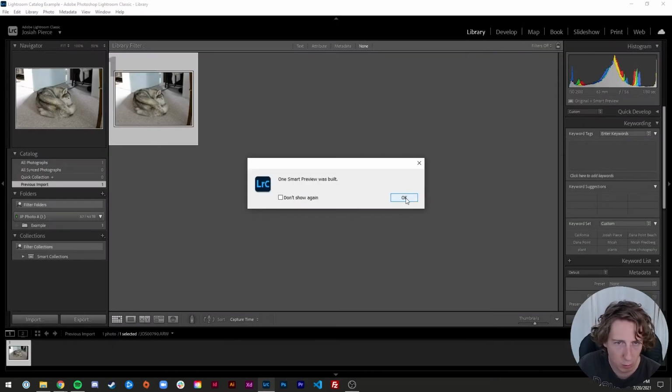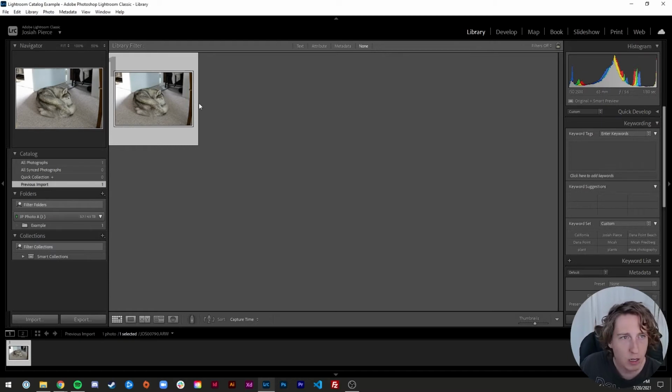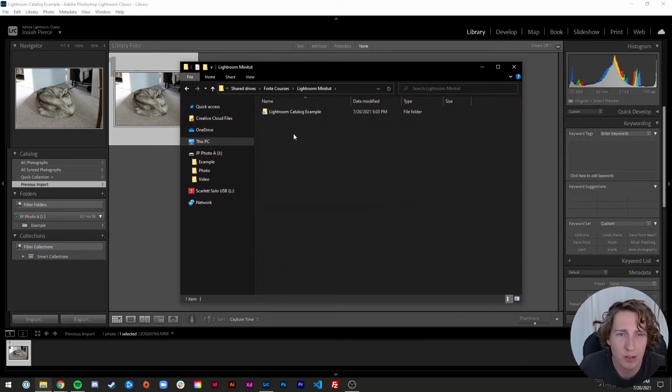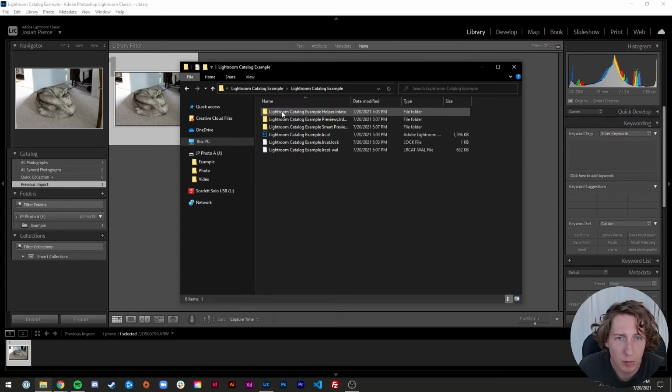We have a dialog saying that the one smart preview has been built, which is great. And we are going to open up our file manager here, and I am going to just show you where I have saved my catalog. This is the important part if you want to sync across multiple machines. I use Google File Stream, which works a little bit differently than Google Drive's native app, but they work the same for our purposes. So here you will see I have created a folder in Forte Courses called the Lightroom Catalog Example. So within that, I have my Lightroom catalog file, and I have all of my smart previews.